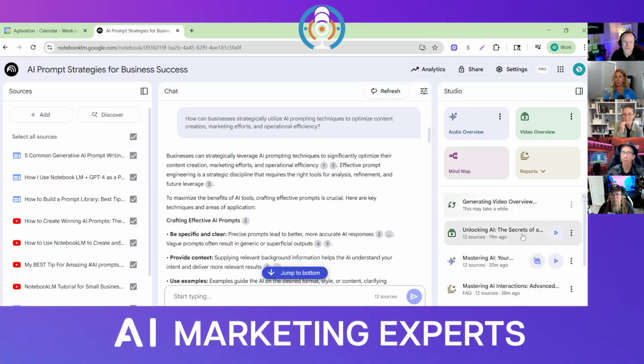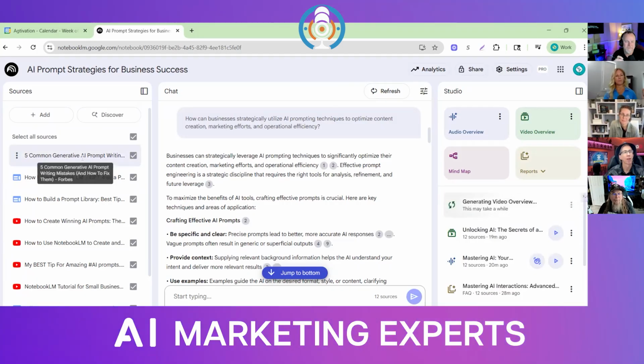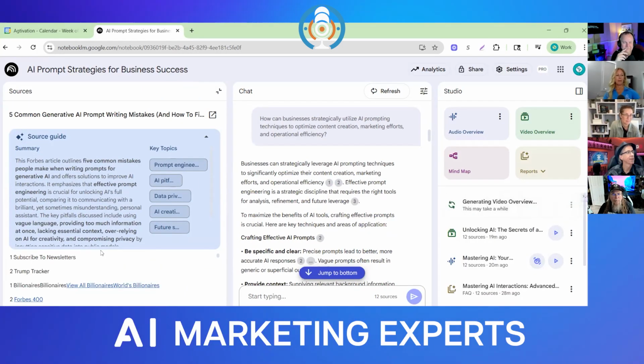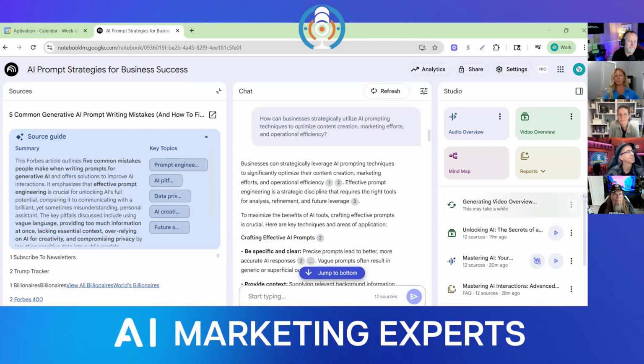So is that creating a video overview of what it came up with inside of your chat? No, that's a great question. It's going through these 12 sources. So as you can see, this is just a regular source of what it recommended. When we started this notebook, it said, here are some sources we recommend, and then it went ahead and pulled these. So you can see where it's pulling information from.